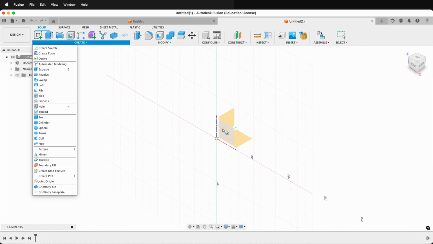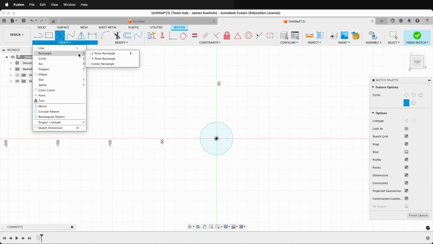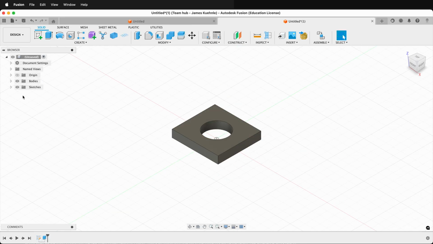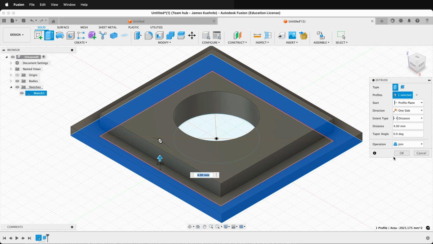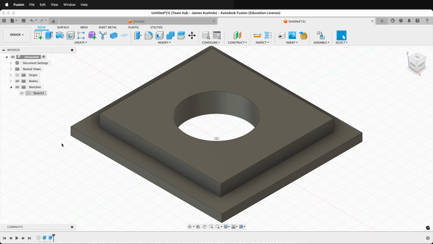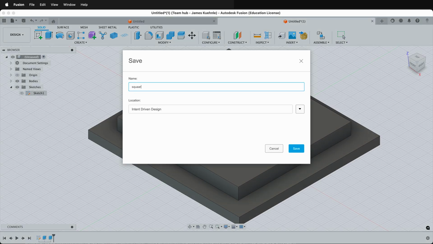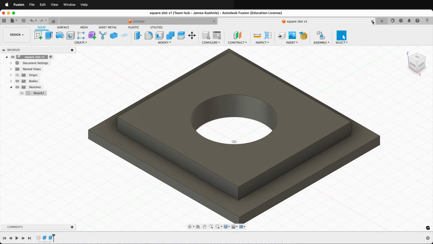So I can create a sketch, select here, and draw a circle, and then draw a center rectangle from that circle, and perhaps one more center rectangle. I can make some extrusions, press E to extrude, and then hide the sketch. So now we have a part that is inside a component. If I save this, I can call it square slot, then I can close this design.